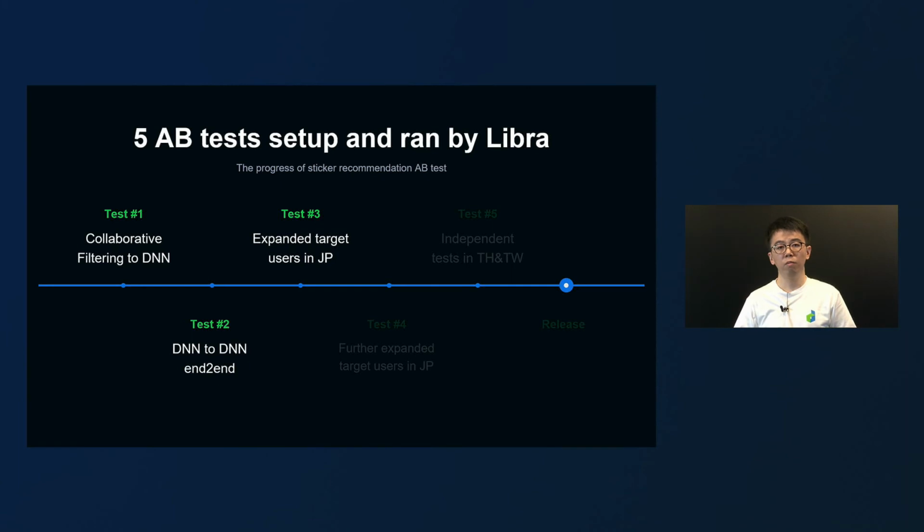In the next test, the result of the second test was good, so in order to expand target users, we made an adjustment to expand the features of the user's sticker purchase history and conducted an A/B test in the Japan region. As a result, we grew the number of impressions by 5 times.